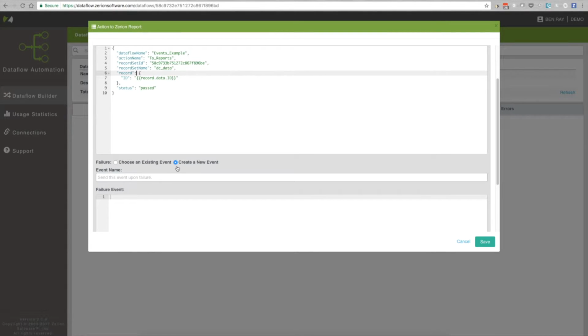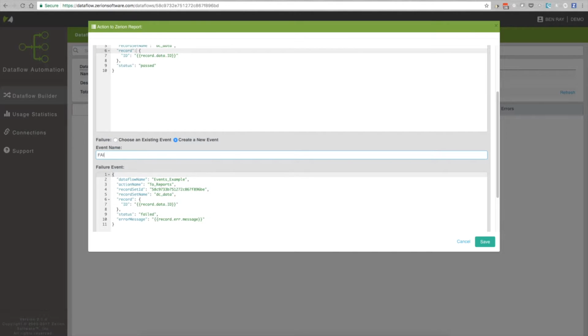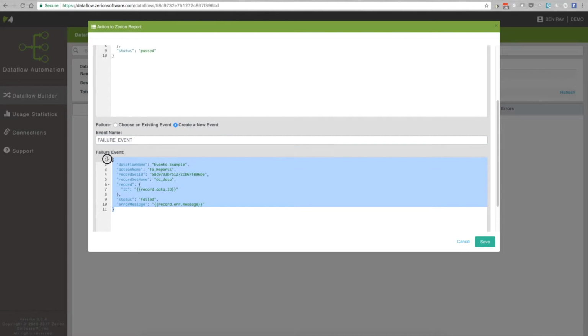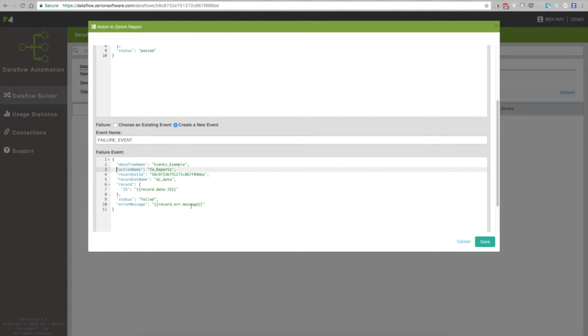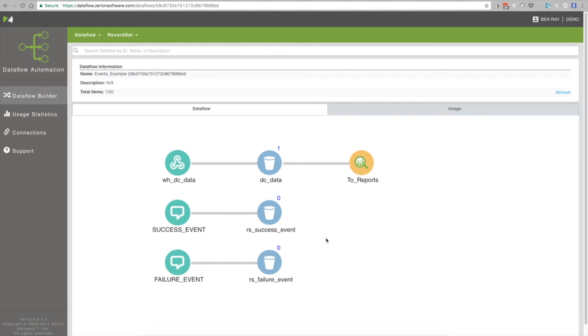And then down here we're going to create a new event as well. You can also choose from an existing event if you've already created one, but in this scenario we're just going to create a new event. So failure event, and again it's also going to populate the failure details as well as the error message here that was received from that action, so you know what to do with it. So let's hit save here, and you're going to notice when I hit save it's going to automatically create the events for us. So that is the fastest way to create an event.